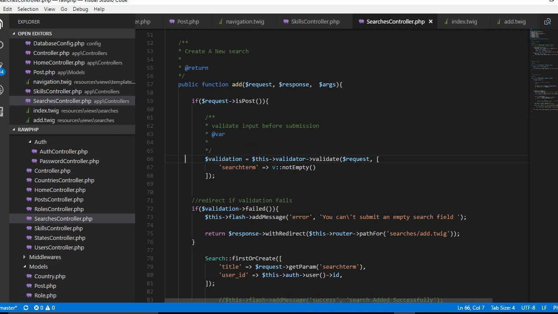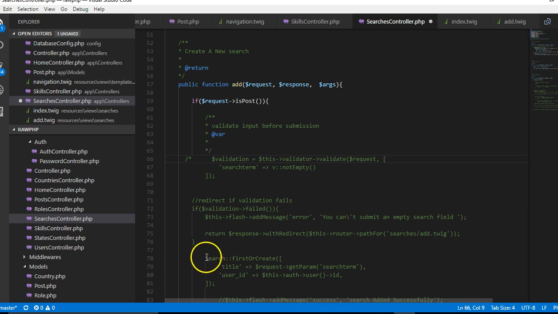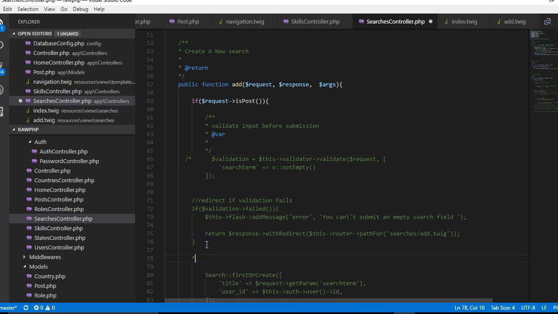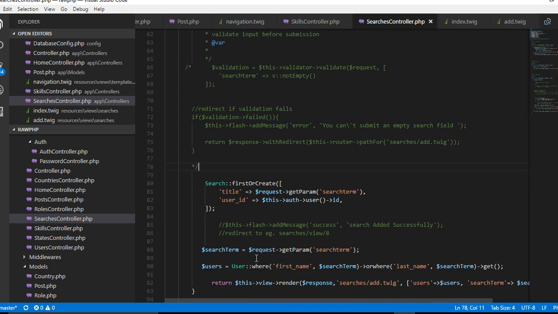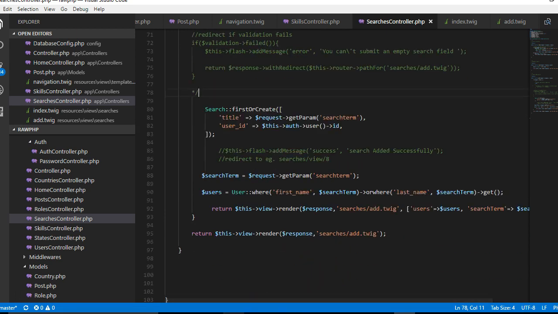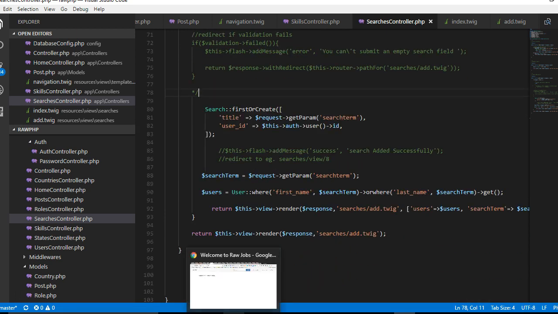Alright, we're back to searches controller and the add function. First of all, to temporarily overlook that problem of the validator throwing an error, we could just comment out everything that has to do with validating that the search term is empty, just to temporarily overlook that error. So we can continue here.